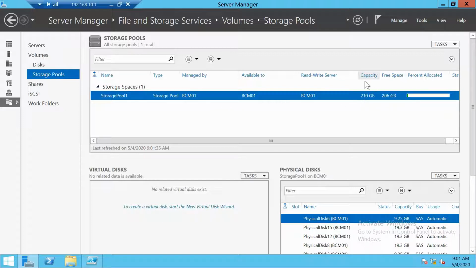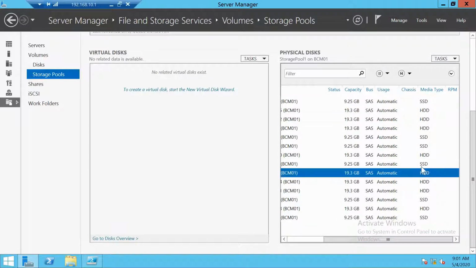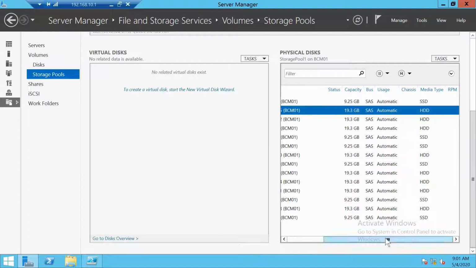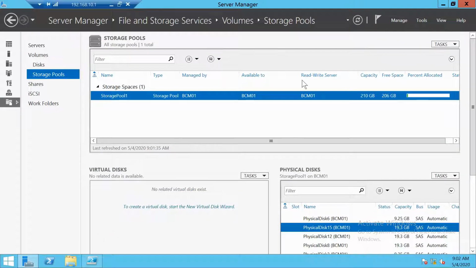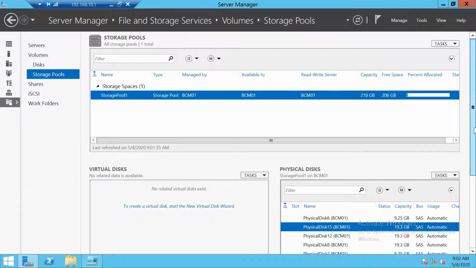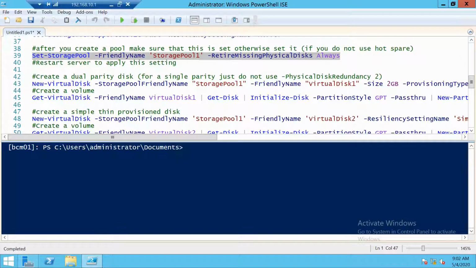We can see the total capacity and the free space. We can also see all the disks that are added to this pool, the media type, the usage, which is automatic or auto select, like we set it in PowerShell. And from this pane we could, if we wanted to, create virtual disks or storage spaces, how they are called. Very simply by clicking tasks and new virtual disk. But we are going to do all of this with PowerShell. So then let's get back.